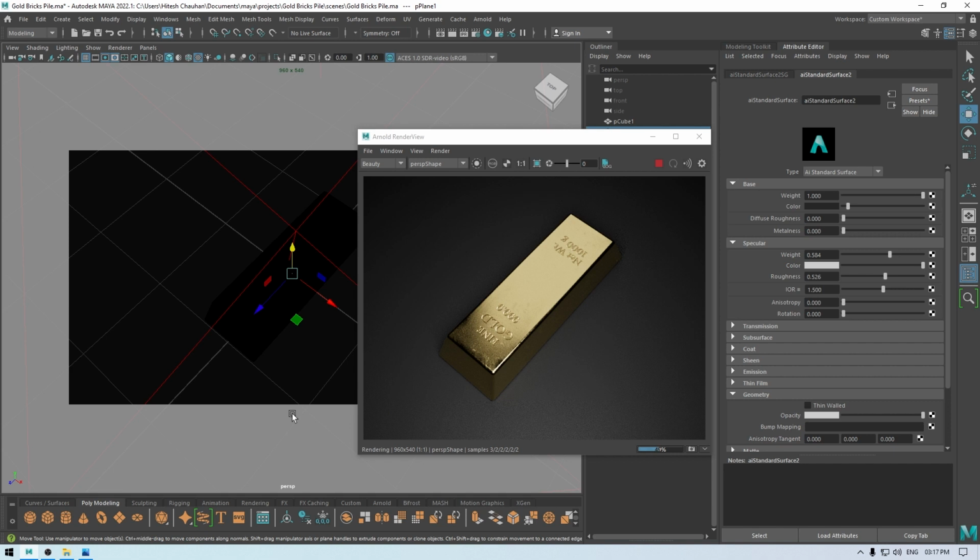So I'm going to finish this video here, and in our next video we're going to use mesh instancer in Maya to create a pile of this brick.